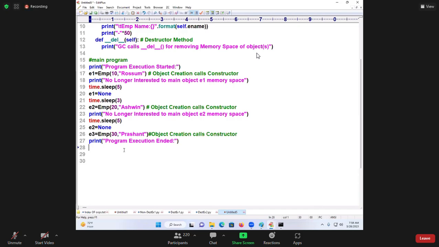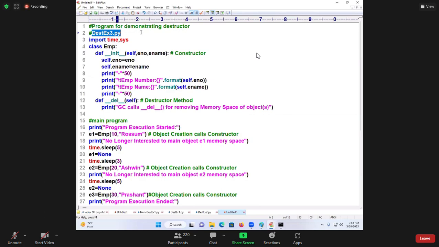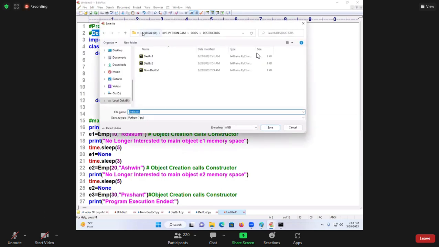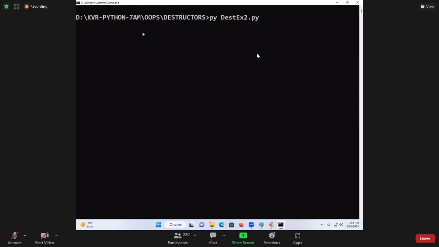What is the syntax for forceful garbage collection? Making the object of my current class program as None. Finally, I will write time.sleep of 5 seconds. After the sleep of 5 seconds, which object is removed? E3 object. Try to run my code. Very easy. Save this code. E3 run. Now see that 3.py.